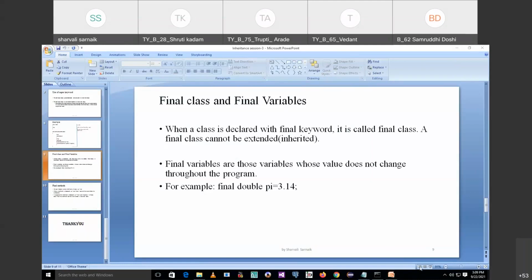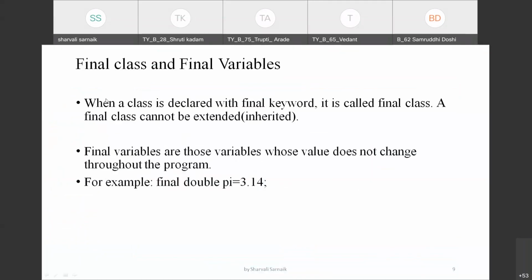So now we are going to see final class and final variable. When a class is declared with the final keyword, it is called a final class. For example, you have a class ABC. Suppose you have a class A and I'm declaring that class with the final keyword, then I will call it a final class.